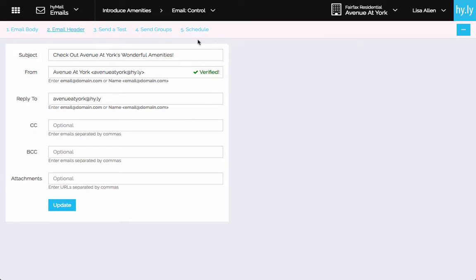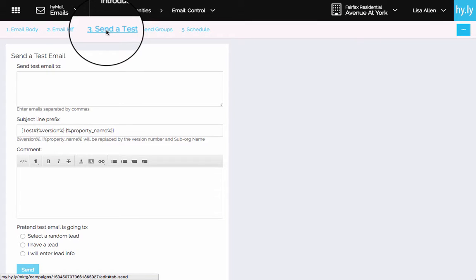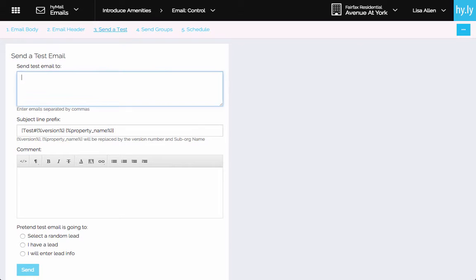from a legitimate address. In the field labeled Send Test Email To, type the email address that will receive the test. Make sure that you separate each email address with a comma if you're sending the test to multiple emails.